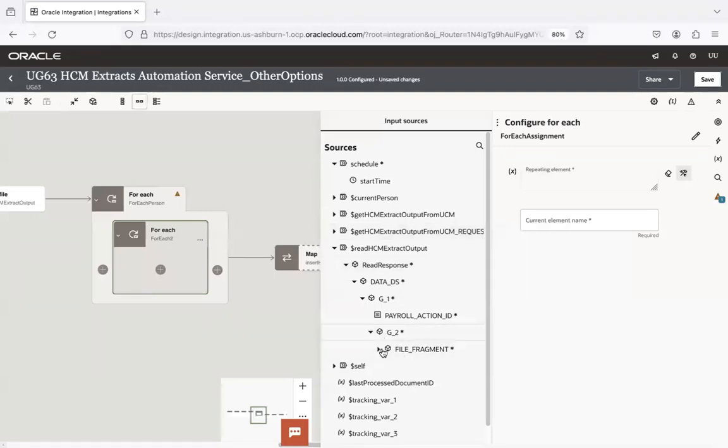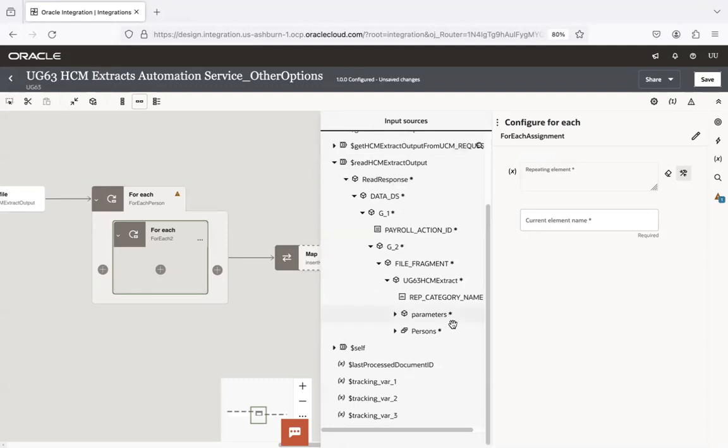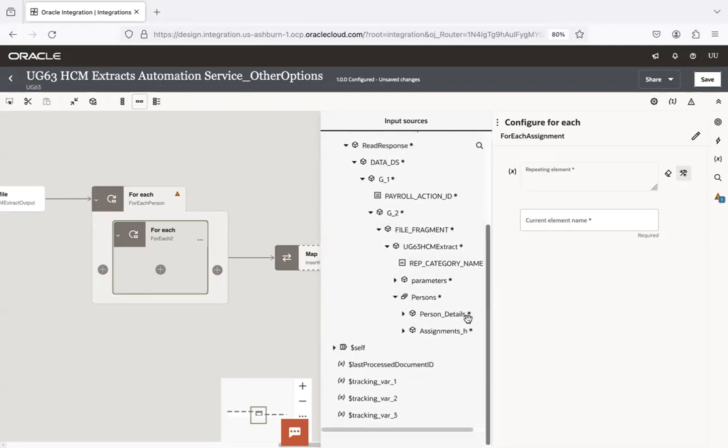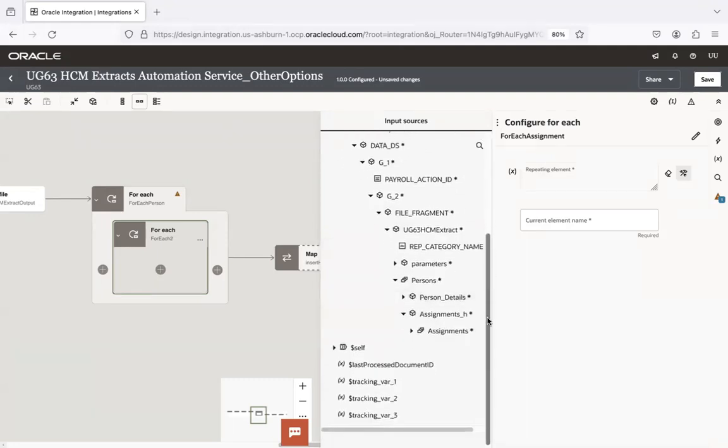So what we wanted to do was go through that repeating element of assignments.